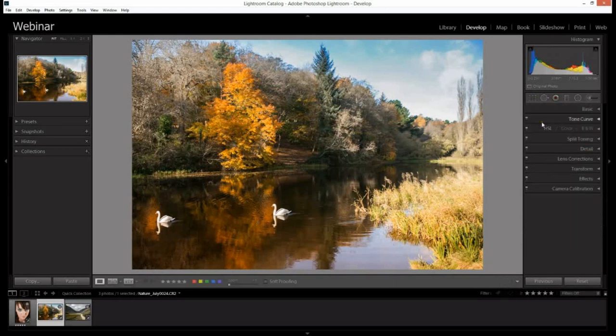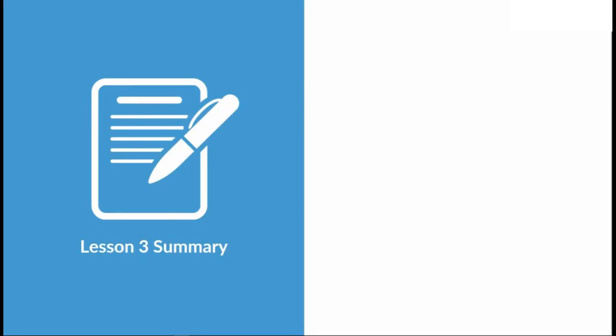Okay, so with that, we now have a huge arsenal available to us when it comes to editing our photographs, making our basic adjustments, and then introducing our graduated, our radial, and our adjustment brush filters too. So that is the end of lesson 3. Let's just have a quick review of what we covered in this lesson. We're really building upon our Lightroom skills now at this stage.